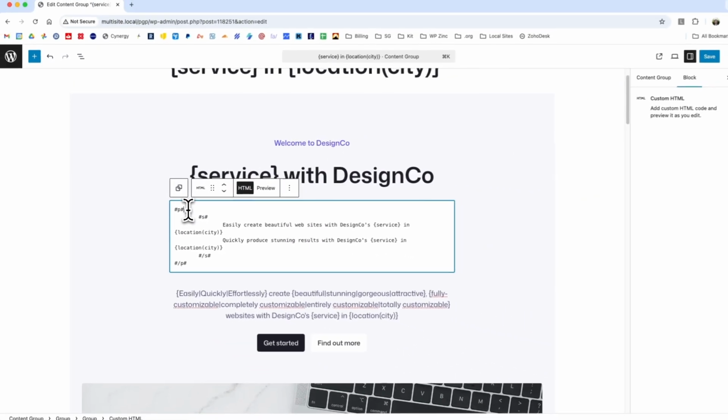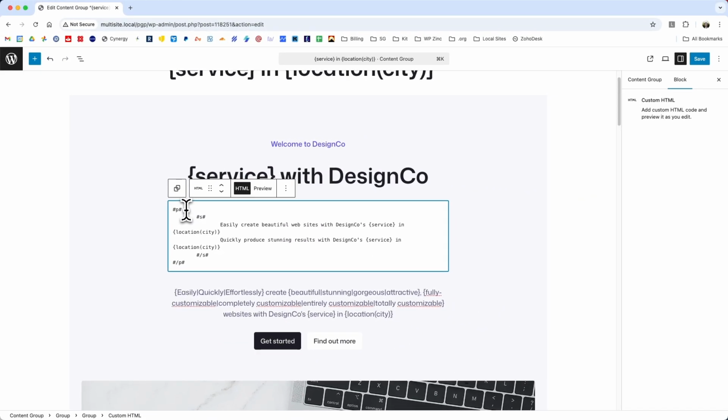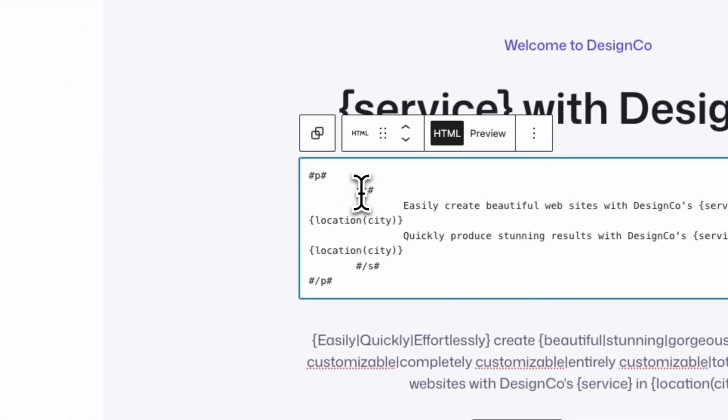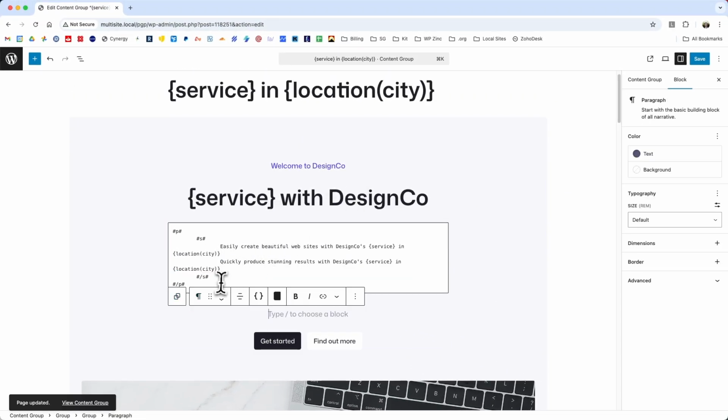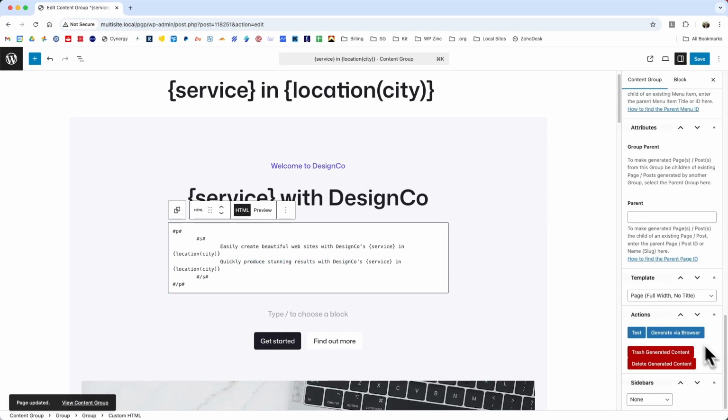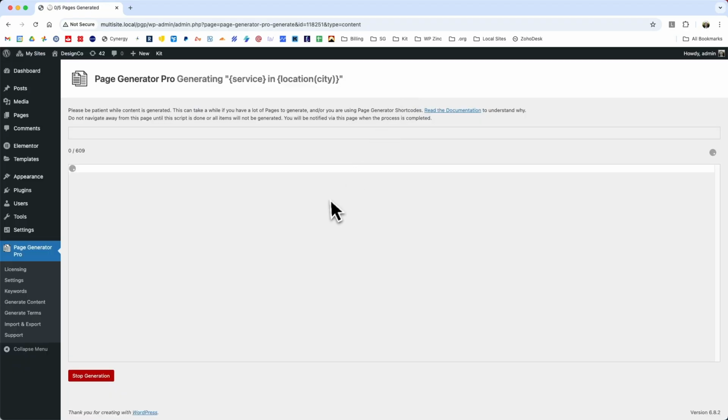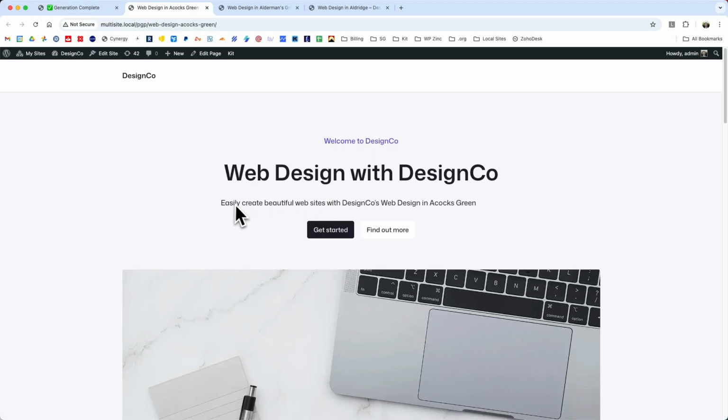In this example, I've told Page Generator Pro that I'd like to produce one paragraph comprising one sentence, and it should pick one of these two sentences from within this block. We'll remove our existing Spintax, scroll down and click Generate via browser. And we can see that we have the result here. For the first page, it says easily create beautiful websites, and the second picked that second option from the sentence.